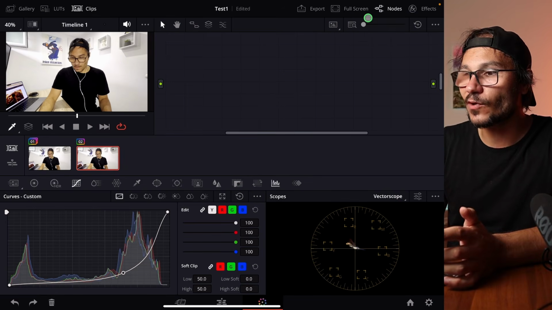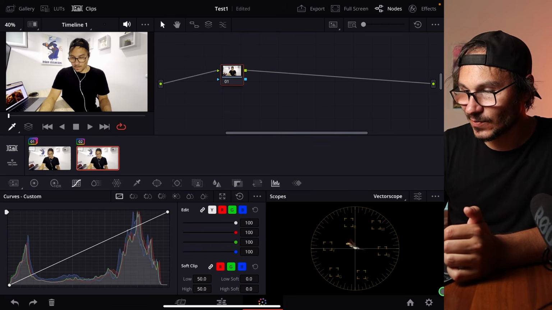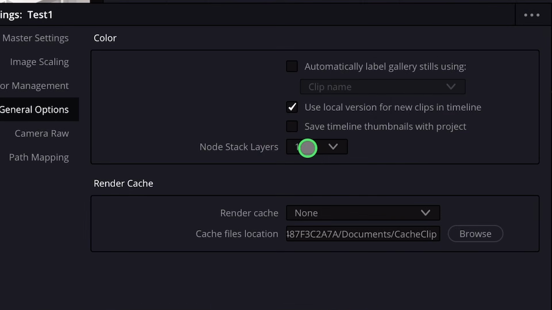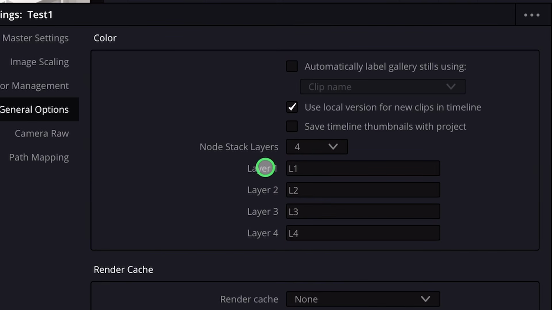But here we just have one clip. If we come to the settings, and we come to general options, we find here under color, node stack layer. At the moment it's one layer, but we can now change that, and that's new, up to 4 layers. If I change it to 4 layers, I can now give each layer even a name. It's up to your workflow if you want to call this primary, secondary, whatever you want. I will keep this now as L1, L2, L3, layer 1, 2, 3, and 4.